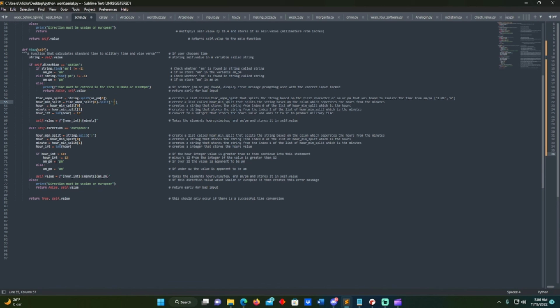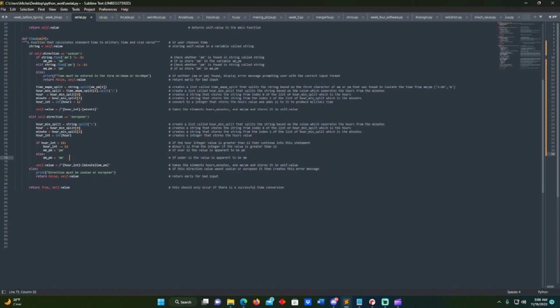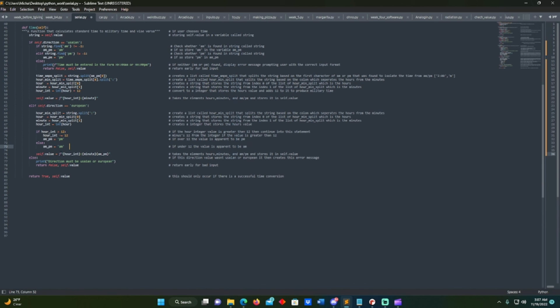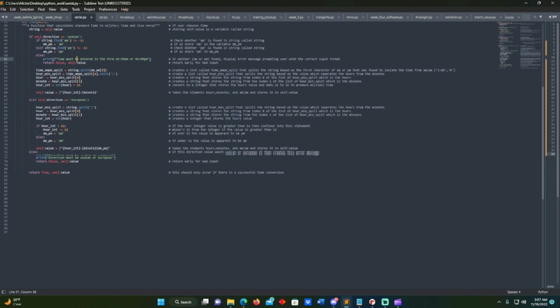And then we're going to add PM. And then otherwise, we're just going to keep it as AM. And then we're going to put this in a string called our int colon minute AM/PM. So this is going to be able to convert it back to standard time. This is going to convert it back to military time.